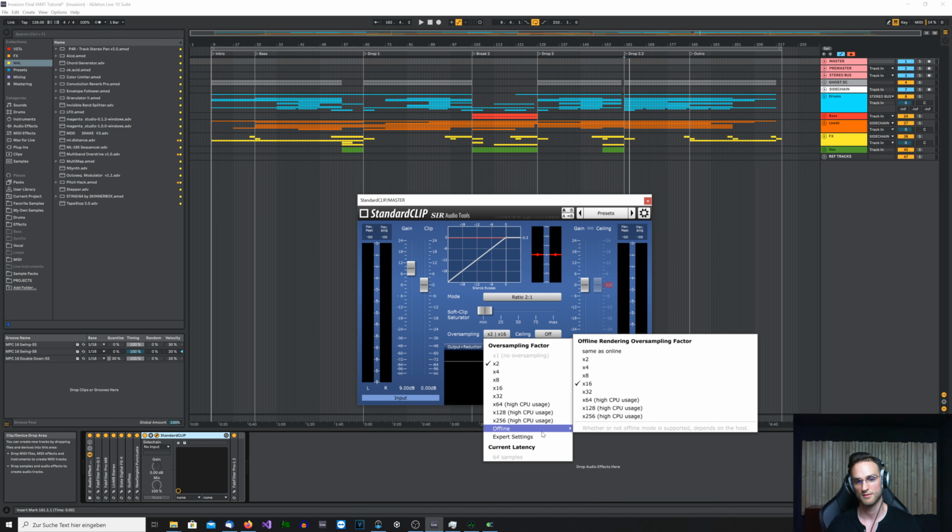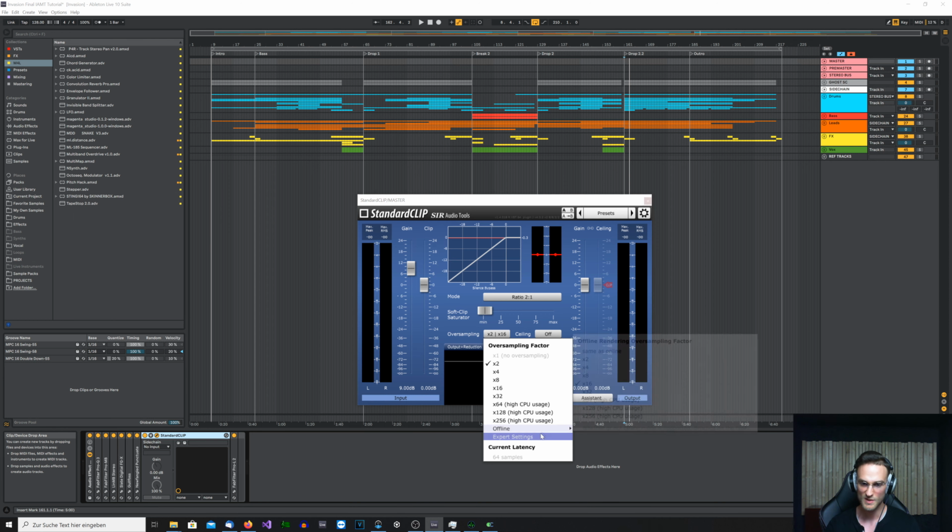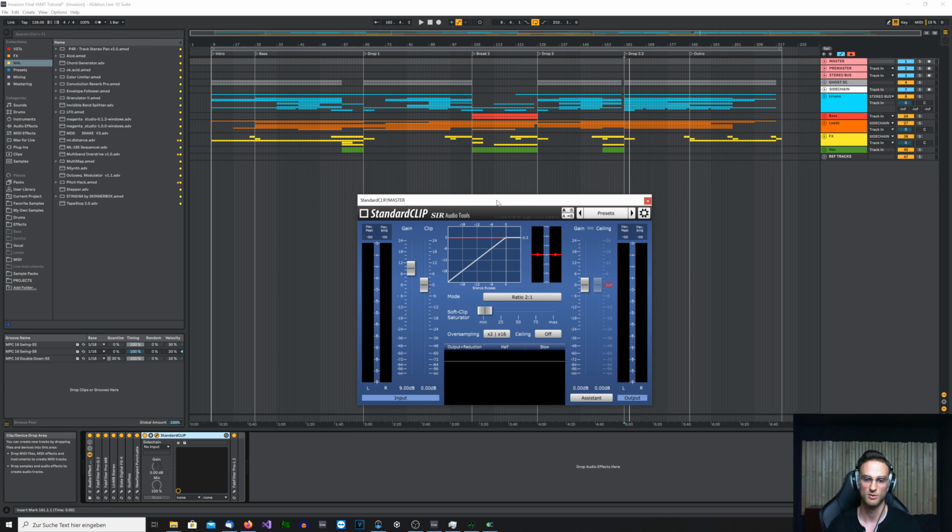But I don't care if it takes a little bit longer to export the track. It just makes sure that I will not get any aliasing artifacts in my final export, and that the sound will be very clean at the final stage. So that's why this setting is really cool, and I think it's the only plugin I know which has the possibility to set something up like this.